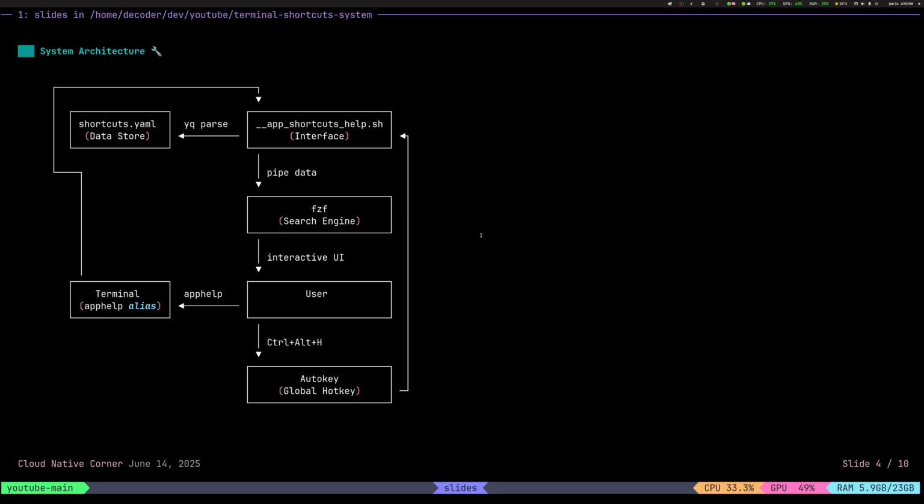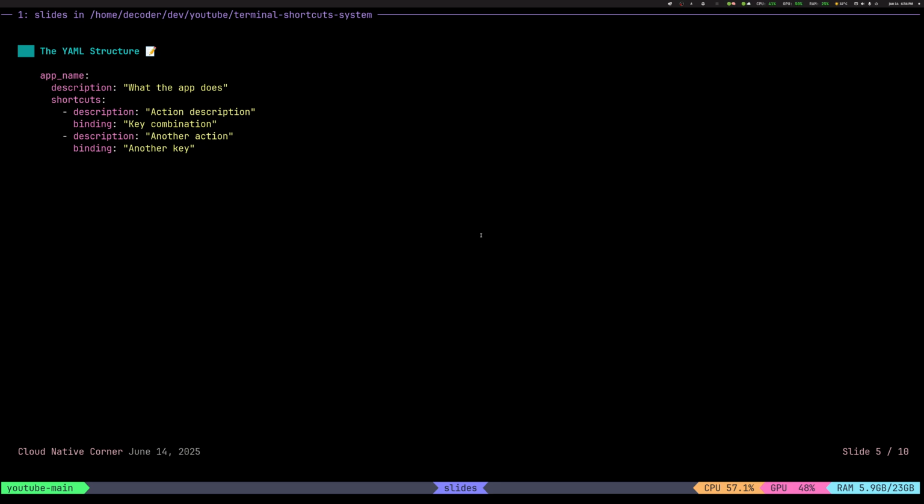Super simple. You can, of course, edit data yourself into a YAML file, but again, you can just ask AI to do it. And it's very easy for AI to pull data from a man page or a web page and transform it into a YAML file, so you don't need to bother about it. So the YAML structure is super simple. It just has a dictionary of app name, and then we have a simple list, and then a list of key-value pairs for description and the binding.